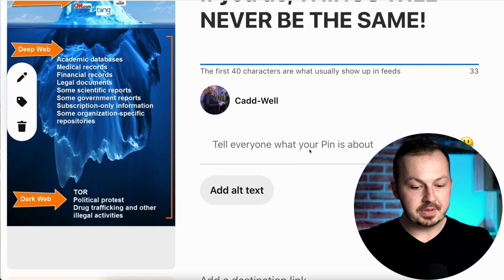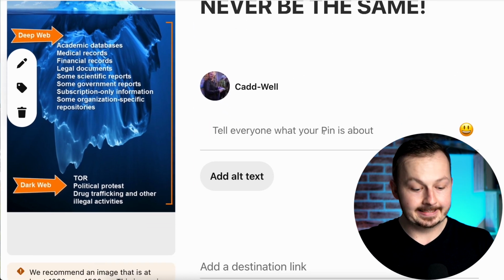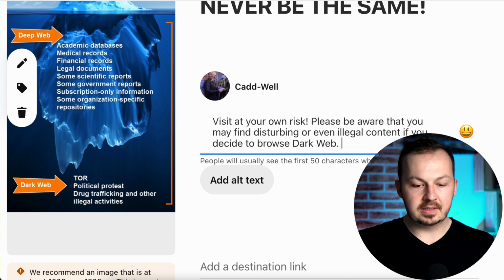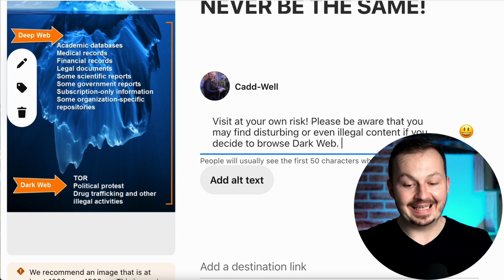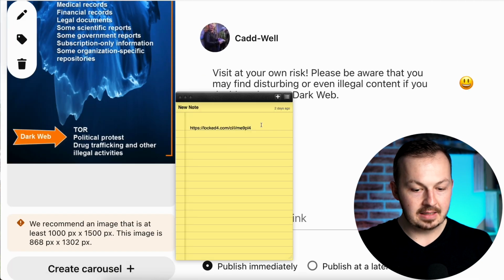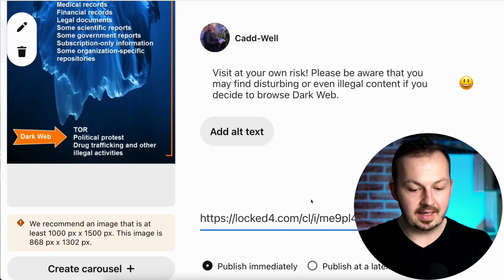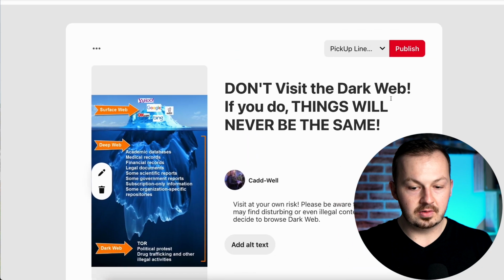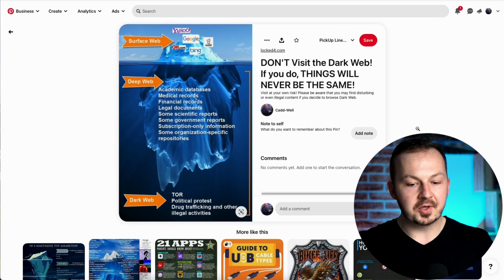Then just go to this description right here, and what you want to write is something like this. Visit at your own risk. Please be aware that you may find disturbing or even illegal content if you decide to browse dark web. Then all you need to do is just grab the content locker link, paste it into this destination link section, and that's pretty much all you need to do. Just click on publish, and once you publish your pin, it's going to go out there. People are going to find it.